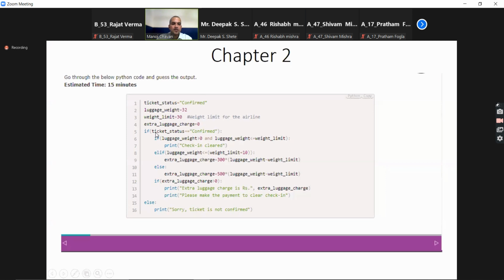Okay. So now, if we are checking this condition, if ticket status equal to confirmed, then there are certain set of statements to be executed. So if luggage weight is greater than 0 and luggage weight is less than equal to weight limit, print check-in cleared. Elif luggage weight less than equal to weight underscore limit plus 10. If that condition is fulfilled, extra luggage charge is equal to 300 into luggage weight.